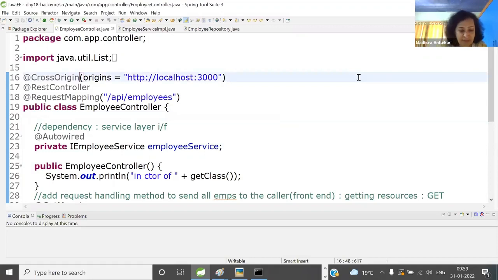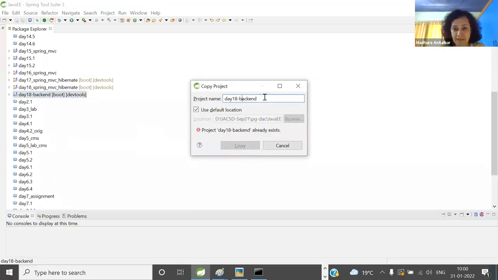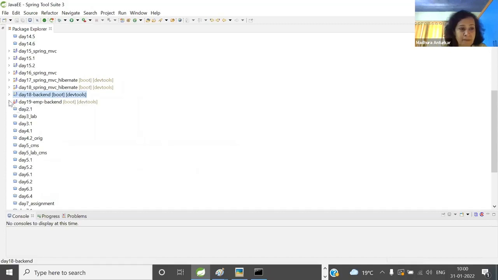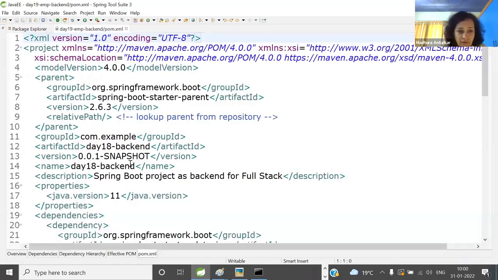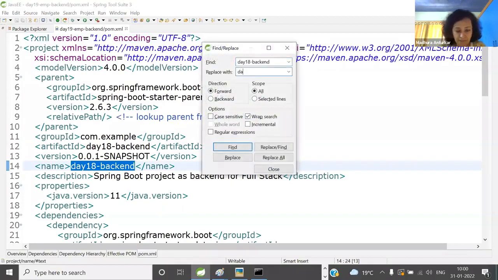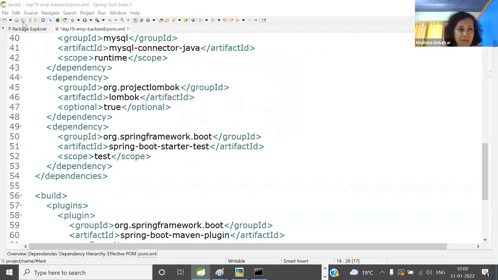So you continue with the same backend. You know, I have to maintain it day-wise, so I'm going to make a copy. I'll make it as day 19 and call it employee backend. So later it becomes easier for you to recall what that project is doing. Anyway, it is all there in the sequence. And here, let me just change that pom.xml. Day 19, employee frontend. So that is a backend.